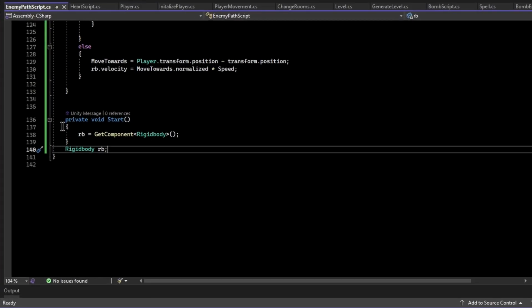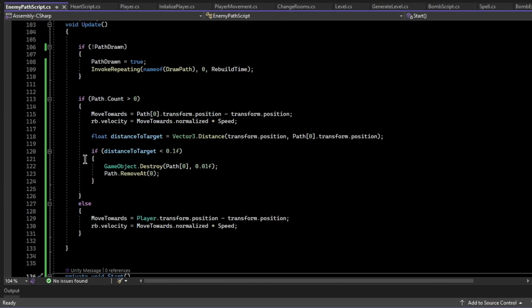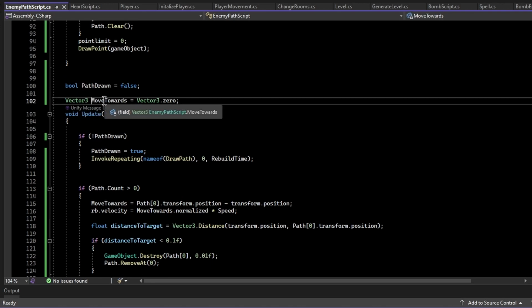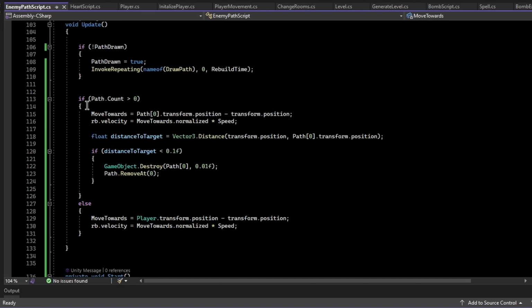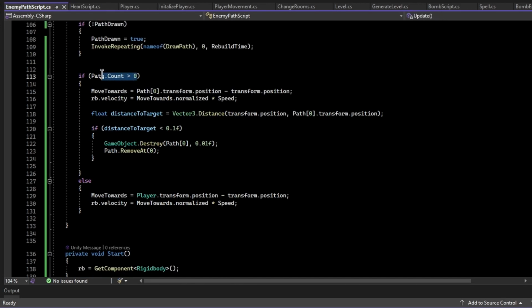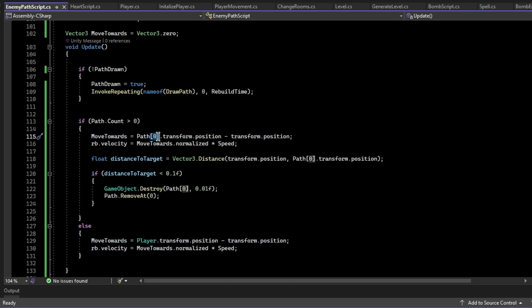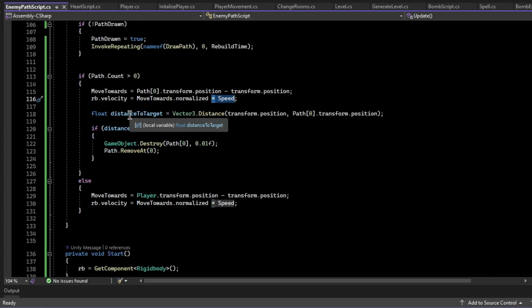It's actually required. So we're getting the rigid body in the start method. And then in the update method, we're declaring a variable for where we're moving towards, and we're setting it to 0, which is the origin of the game. If there are items in the path list, then we're going to set the move towards value to be the first item, the first point in our path list. So we're taking the first point minus the enemy's position to get the direction. And then we're setting the velocity to be that direction, and you have to use normalize and then multiply it by the speed.